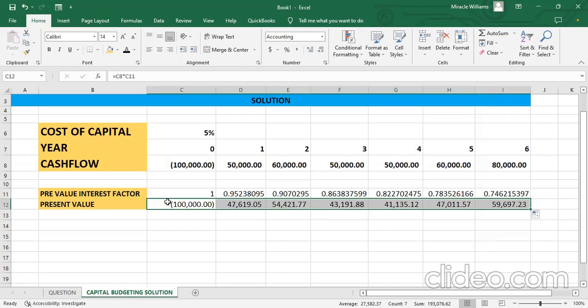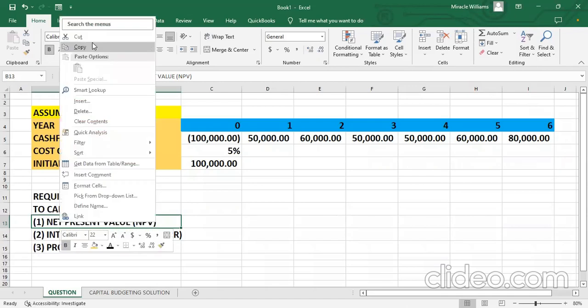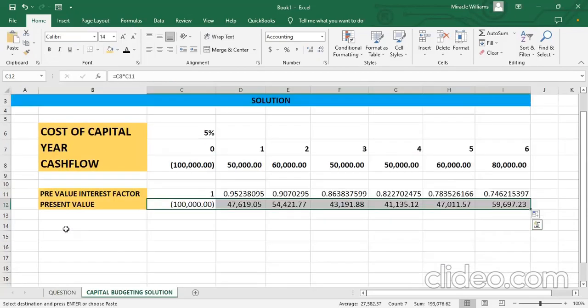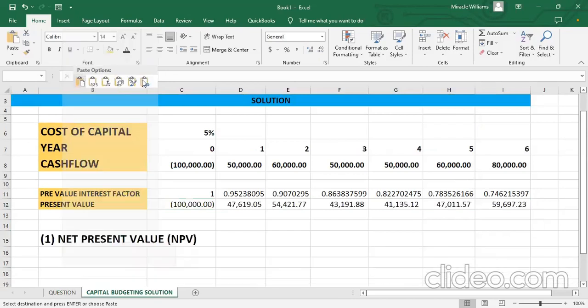So ladies and gentlemen, we have just arrived at a very good point, which is now going to lead us directly on how we can proceed with the question we have here, which is our net present value, our internal rate of return and our profitability index. So first of all, let's look for the net present value. We are required to look for the net present value.